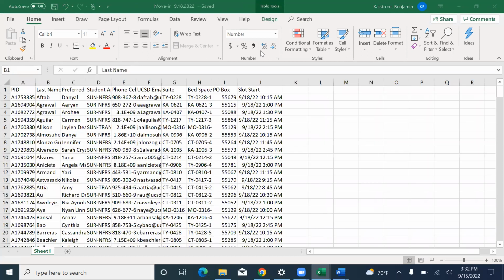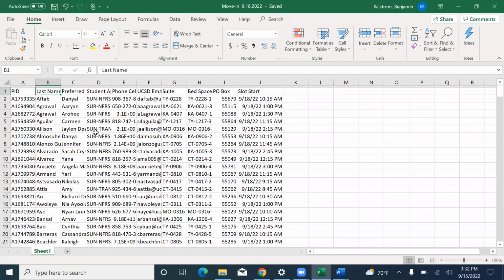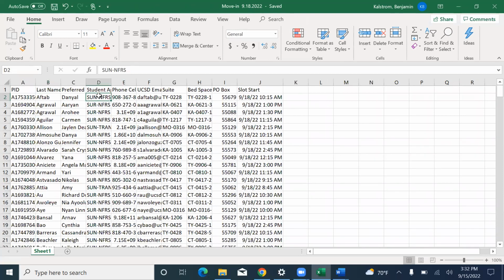Next part is determining whether they need an ID or not. So here we have an example. So SUN means new student. If it's a new student, we want to make sure that it has an ID with it, just because they're new to campus and they don't have an ID before.